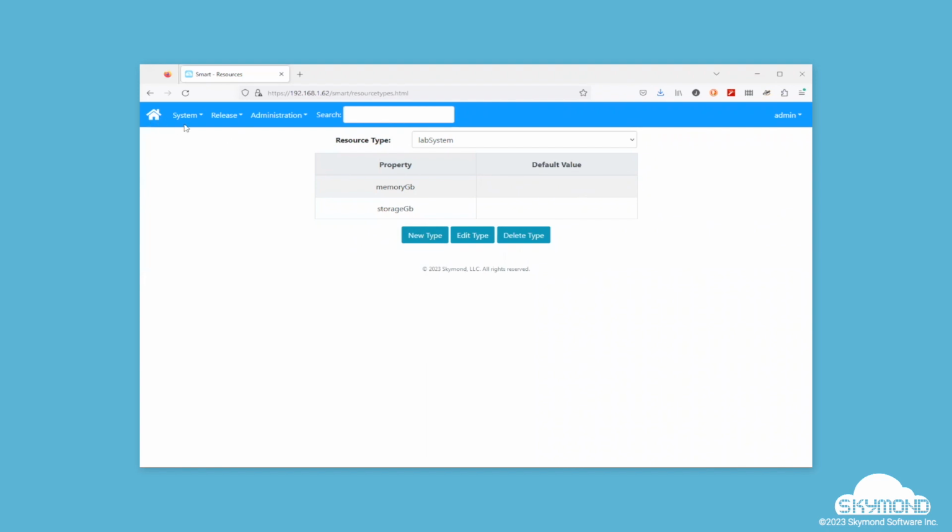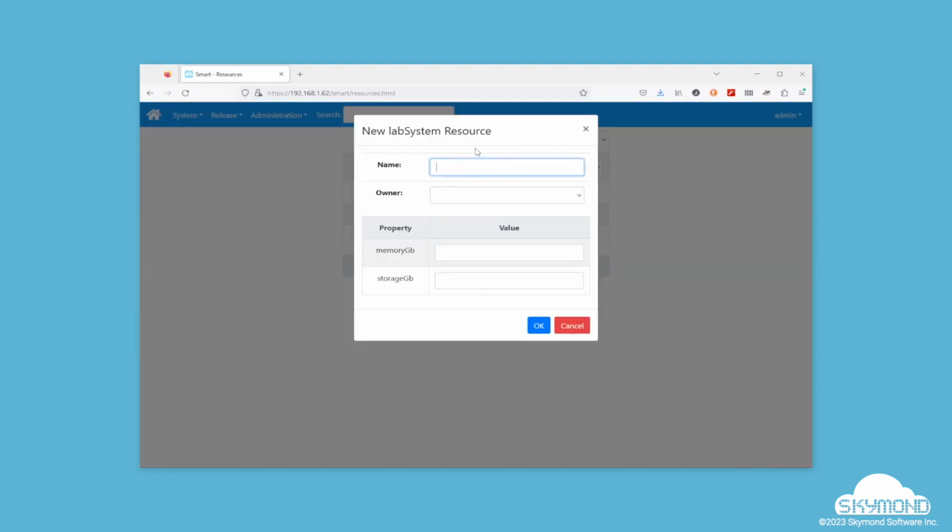Now let's create a new resource of that type. Let's call it lab system 01. And we're going to make the owner of this executive 1. Let's call it 32 gigs of RAM. And we have 250 gigabytes of storage.